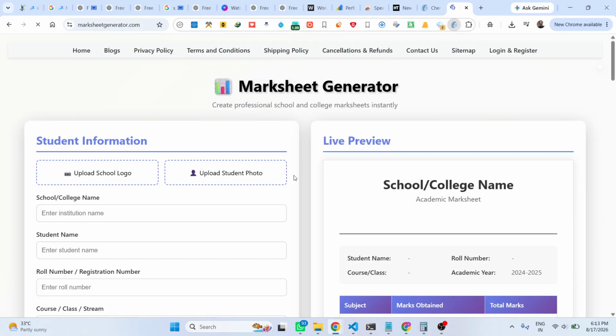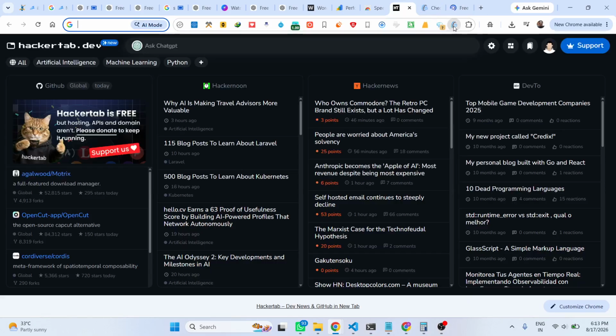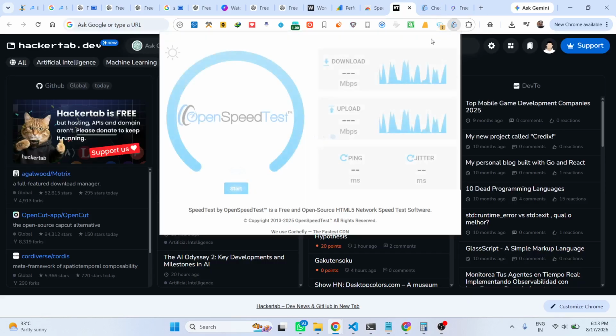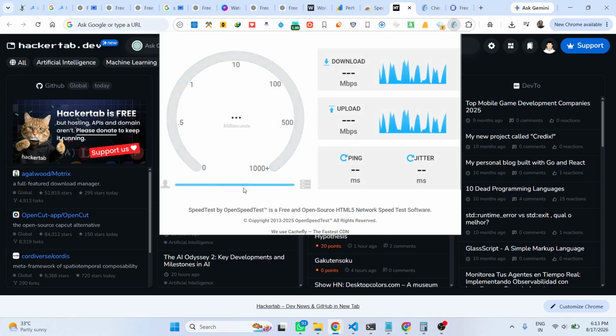So you can do this unlimited number of times. There is no restriction. So this will save you a lot of time because you don't need to go to websites. Instead, you can install this extension to actually check your internet connection speed and everything related to how it's performing.